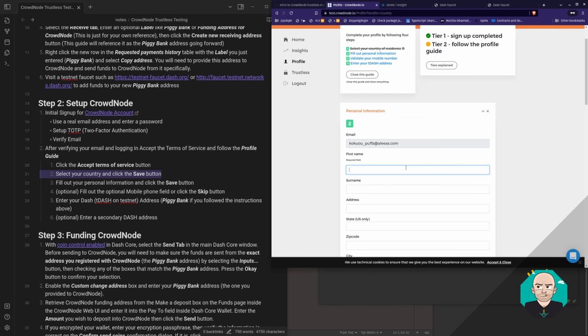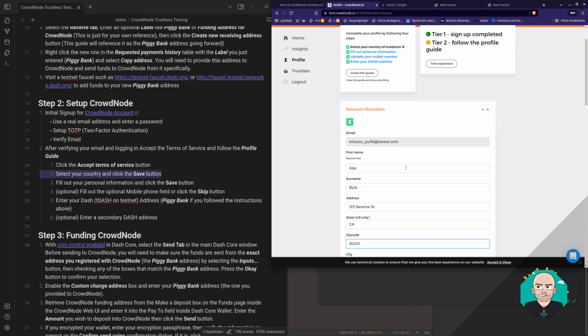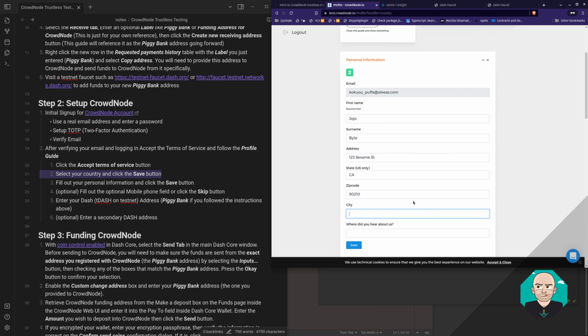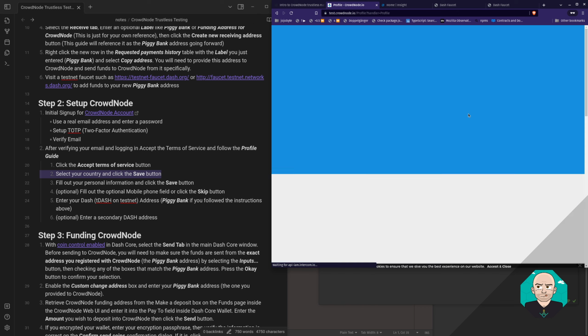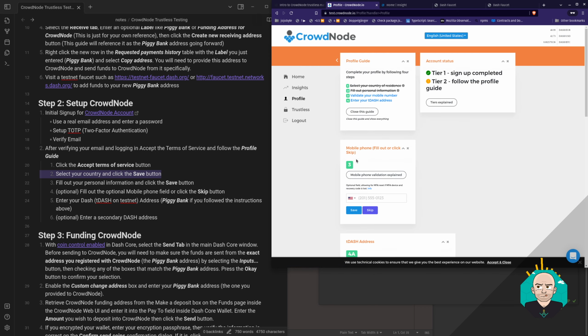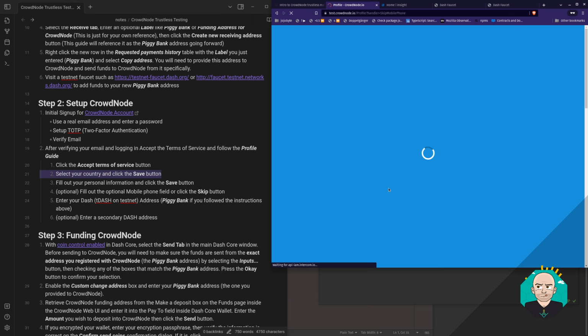Now it asks for personal information, so let's just fill out some stuff, and I'm not too concerned about the information as this is testnet, so I'm just entering bogus stuff right now. On real CrowdNode it might need to be real, but so let's do that. And I know 210, is that the zip code of Beverly Hills? Let's see. Beverly, that's not right. Beverly Hills. All right. And save. All right. You can optionally enter a phone number. I'm going to go ahead and skip.